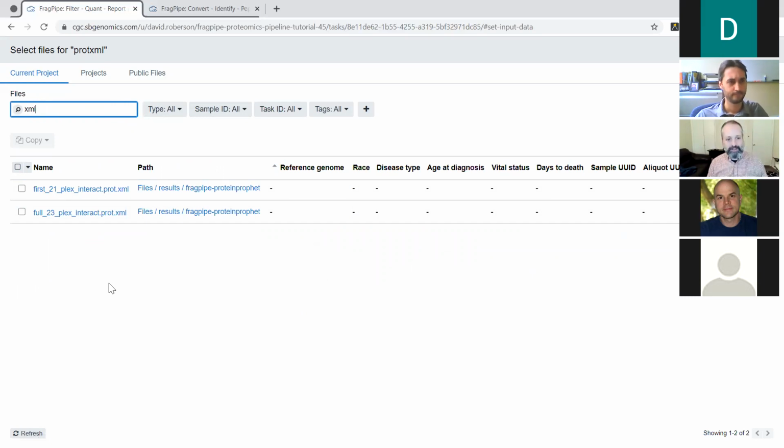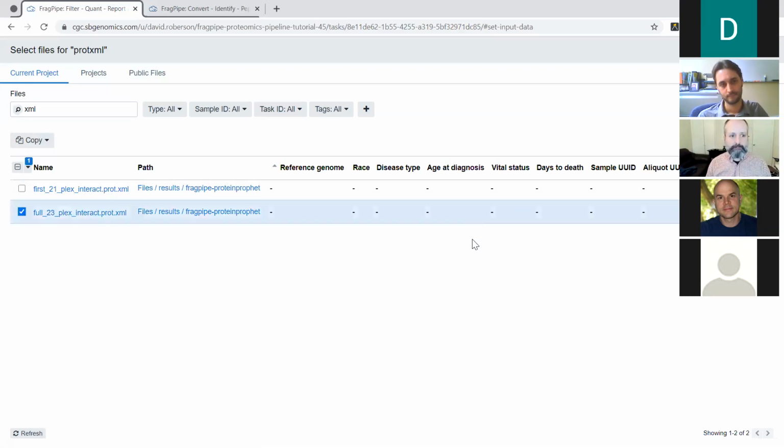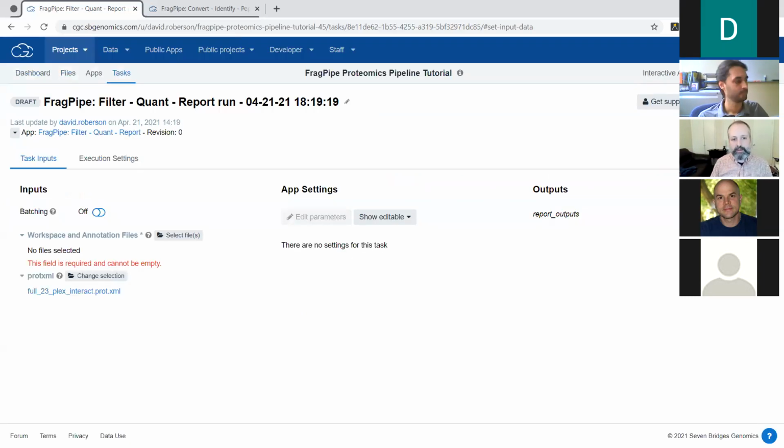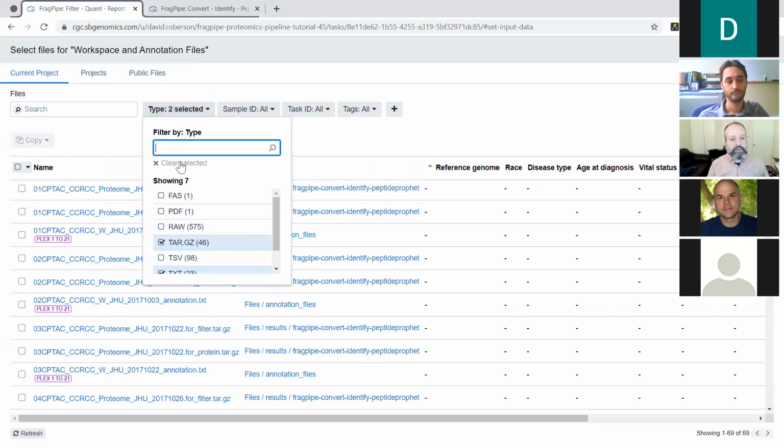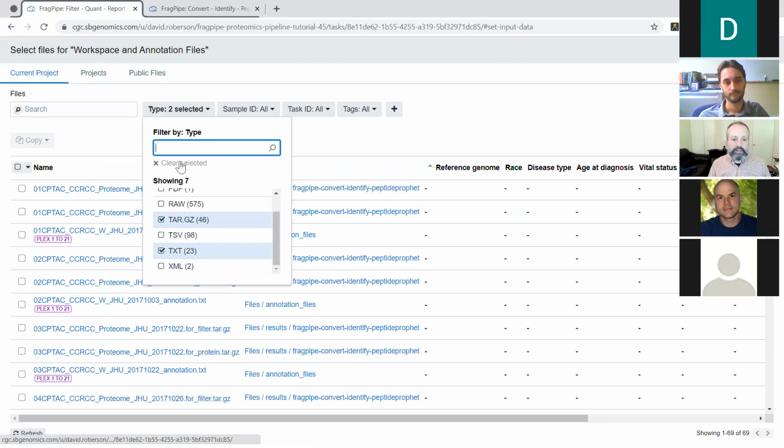So there's two. It should be smart enough, and we can upgrade the tool. It should just look for XML. So you see there's two. There's the first 21 and then the full 23 plex. So let's pick that one, because we're going to do the entire experiment. Right. Yes. So pick the second one there. And then this other one is absolutely required. So these are all your workspaces and annotation files. So let's do that. So this knows to look for two types of files, the tar archive and the txt.